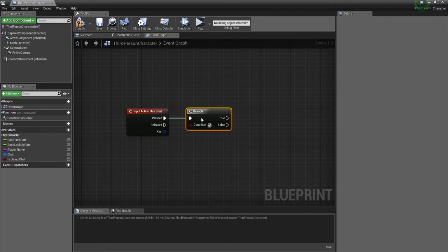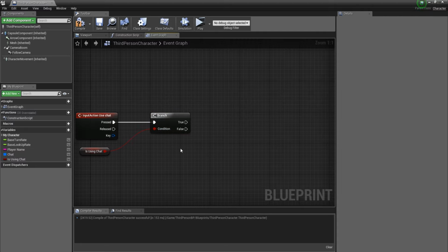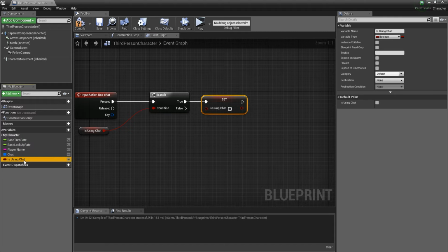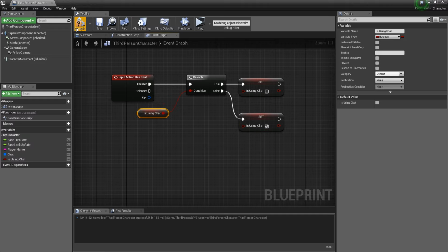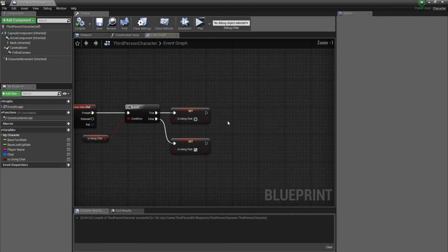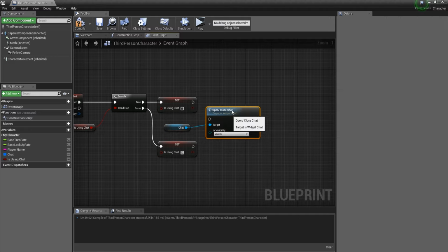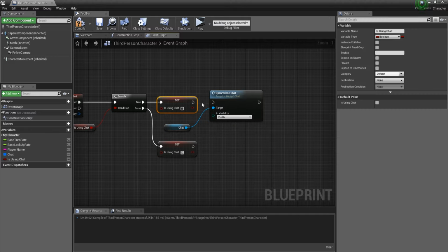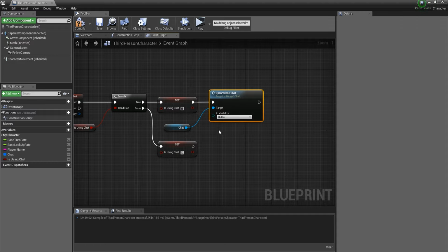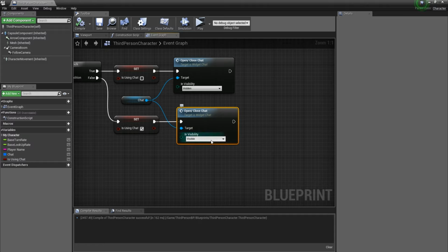Now let's have here a branch. The condition is going to be is using chat, and if we are using chat, then we want to set this to false. But if we are not using chat, we want to use it, which means true. So basically this acts as a flip-flop node. It is going to alternate between the two pieces of code. Okay, now what we want to do is to get chat and call the open close function. When we set this to false, we want to close it, which means hidden. When we set this to true, we want to be able to view them, so visible.